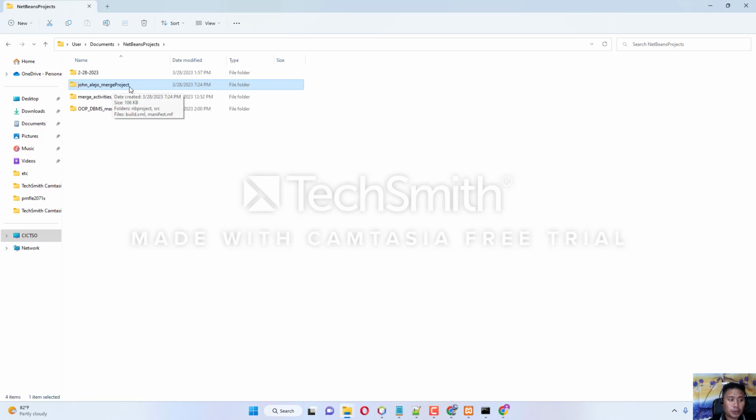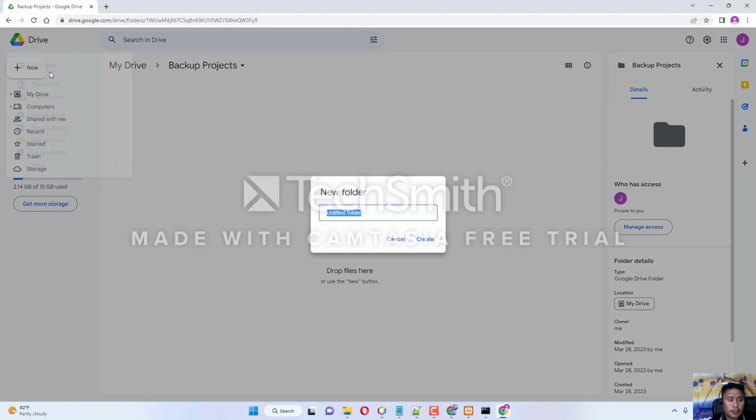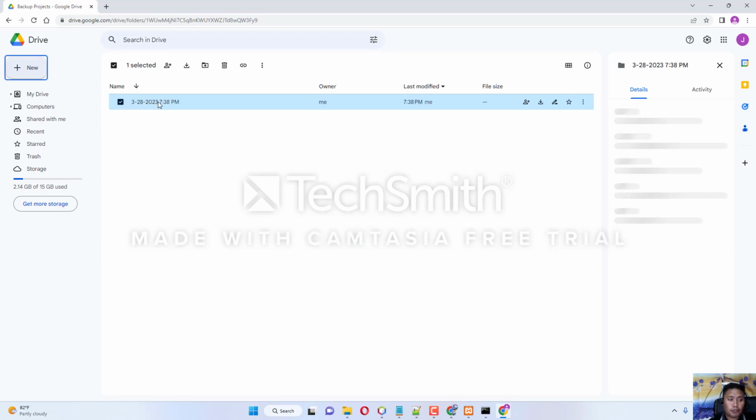So all you need to do is open your drive and create another folder, and this folder is intended for the date you created your backup. For example, 3/28/2023 at 7:38 p.m. So you can put your backup folder there.